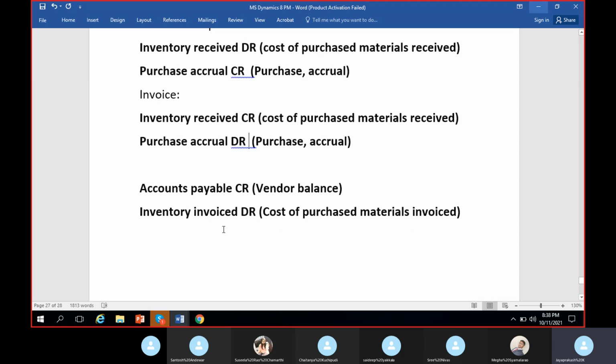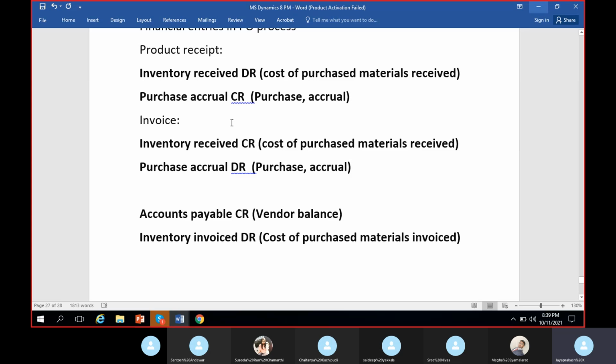Other than this, we will get this entry, which is the actual entry. The accounts payable account will get credited and the inventory invoiced account will get debited, or the cost of purchase material invoiced will get debited. Here it is cost of purchase material received. This is cost of purchase material invoiced. So why we have two different accounts is that when we receive the product receipt, it actually considers only the purchase price of the product. So the purchase price of the product is 2,000 plus another one is 10,000. Assume that. So totally 12,000 we have, right? 2,000 for cycles and 10,000 for iPhone.